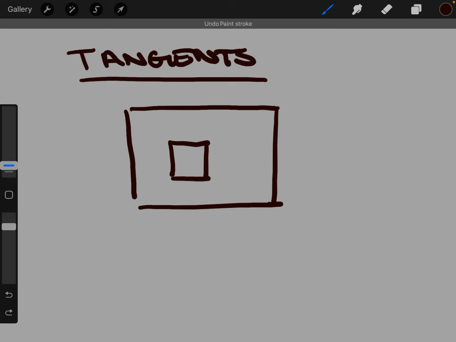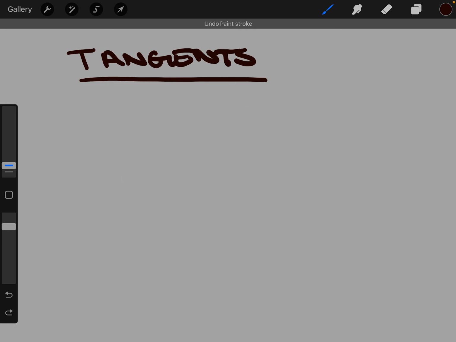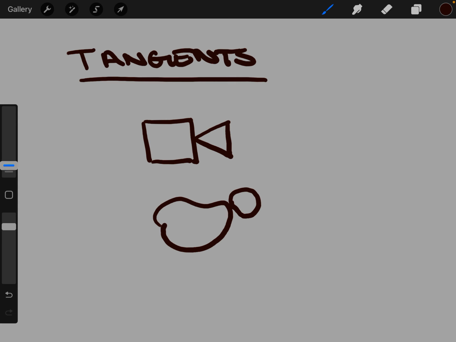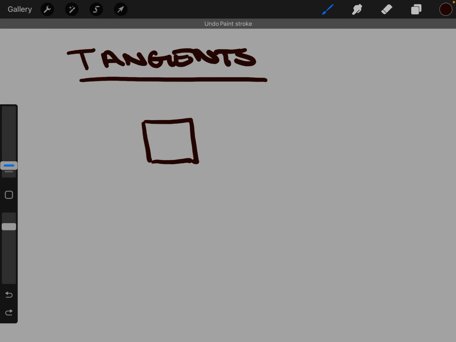And there are a few different types to be aware of. So there is a kissing tangent, and this is when, let's say, we have, again, a square and a triangle, and the triangle's apex or point is just touching the square. It doesn't have to be squares and triangles. It could be like a blob shape, but then we have another blob shape that's very close. That can flatten the image. So that's a kissing tangent.